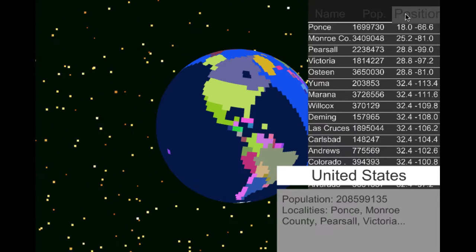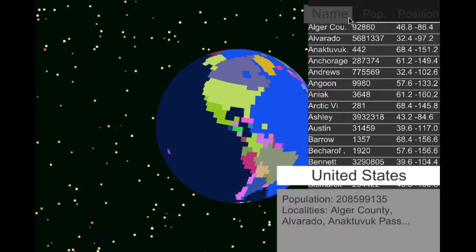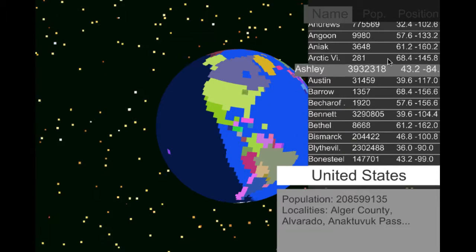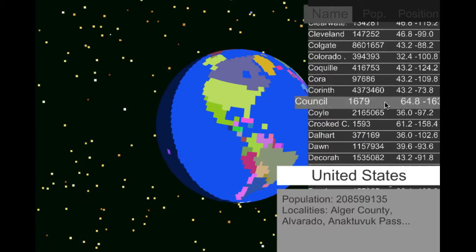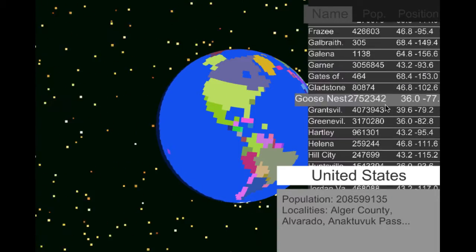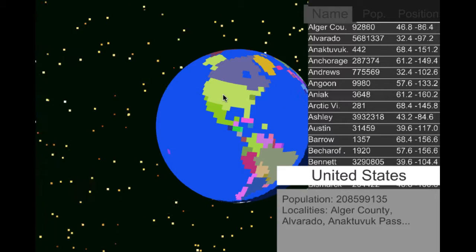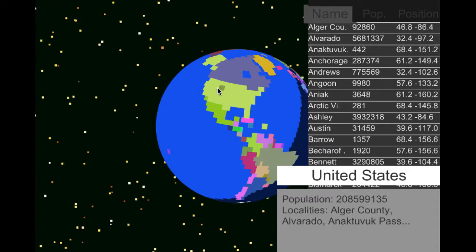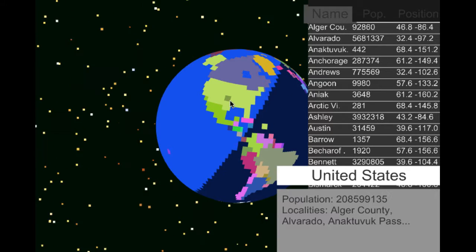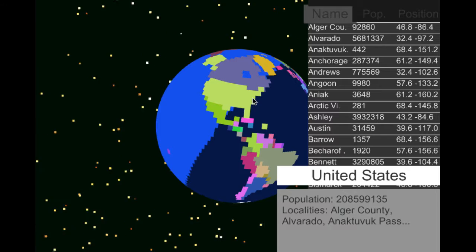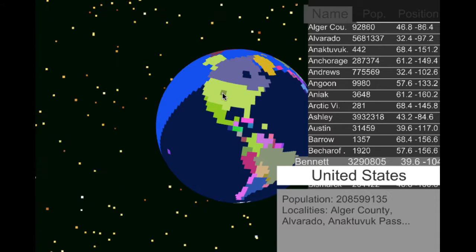There is also a menu to explore every tile that makes up a particular country, sortable by name, population, and latitude-longitude position. As I said, the main goal is to give the user as many different ways of accomplishing the same task as possible. To scroll through the locality list, the user can either click and drag or scroll with the mouse wheel. The user can also locate a particular locality by either hovering over tiles on the globe or by highlighting it in the locality list.